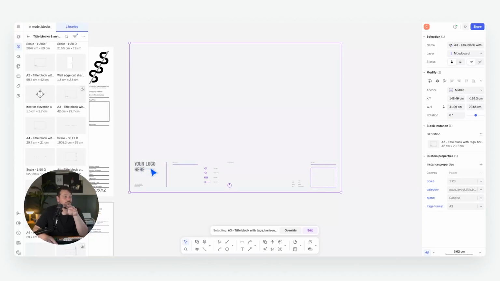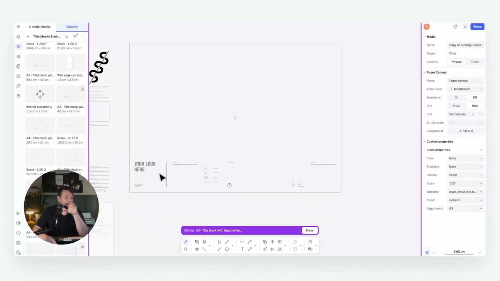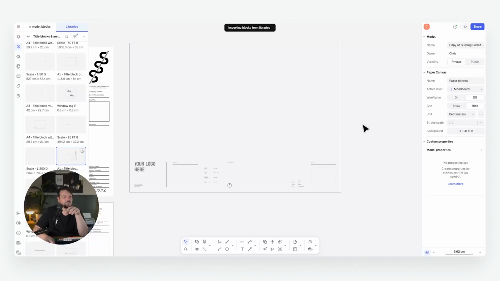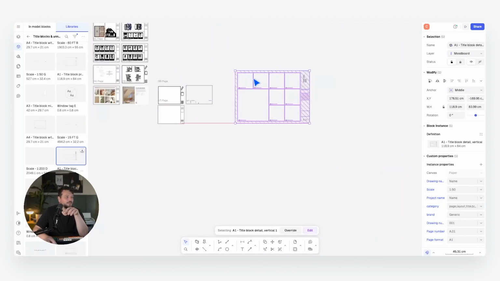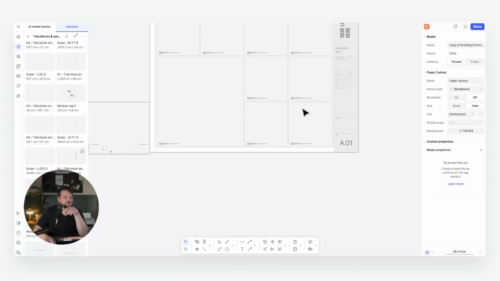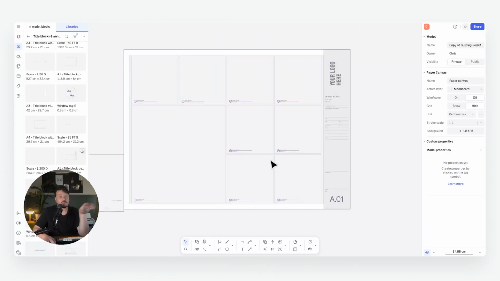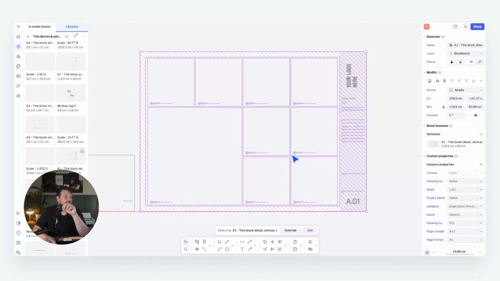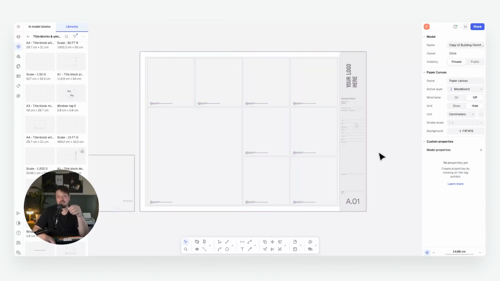So if you want to, you can go in, you can override the elements in there, or you can unblock them and then update the metadata as you see fit. There are even title blocks specifically for things like details, for example. So these are pre-built title blocks with spaces for those close-up details. And again, you can adjust and update as you see fit, customize it to your own liking.